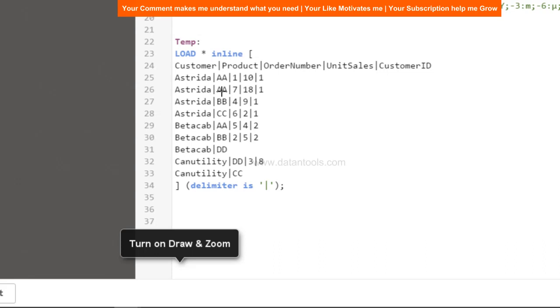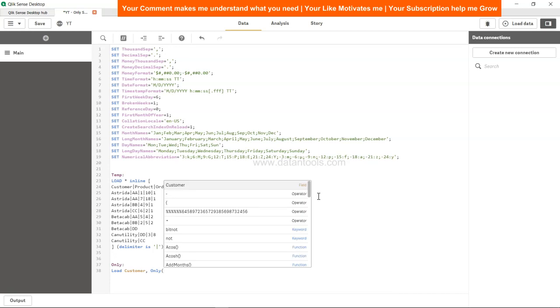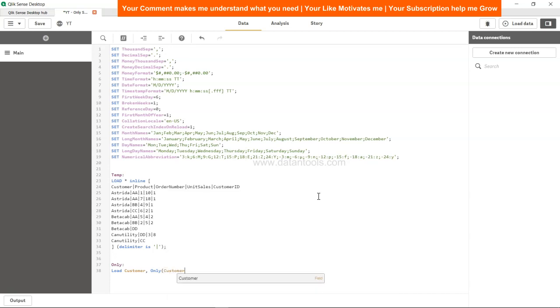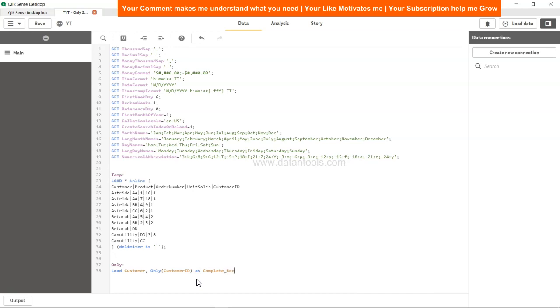Let me go back into the normal mode. Over here we are going to specify the Only function. Let's give the table a name, Only itself, and specify the load. We will load the customer information, as we need to group by it in case of multiple outputs or multiple records. We want only the customer ID, so it will return only that customer ID where only one particular record is possible. So only customer ID, let's call it complete underscore ID or complete underscore rec, from resident temp, and group by customer.